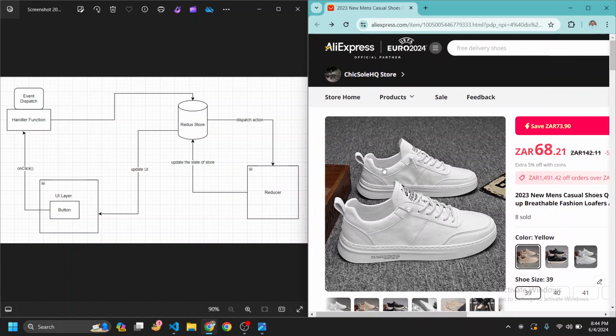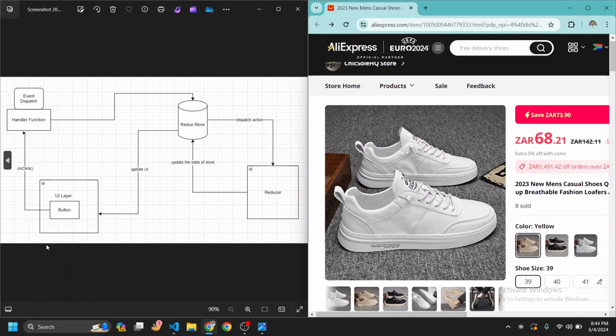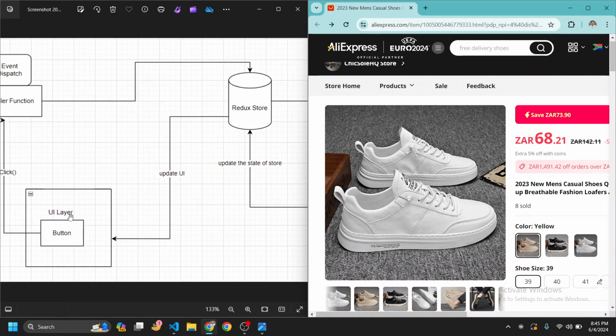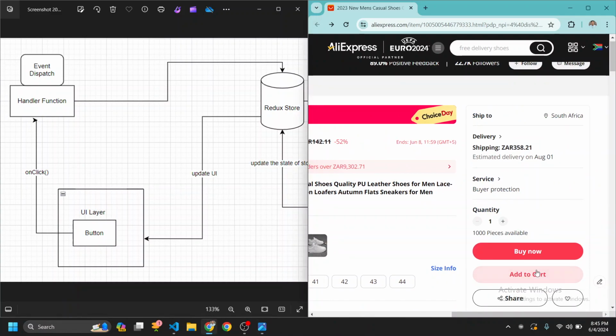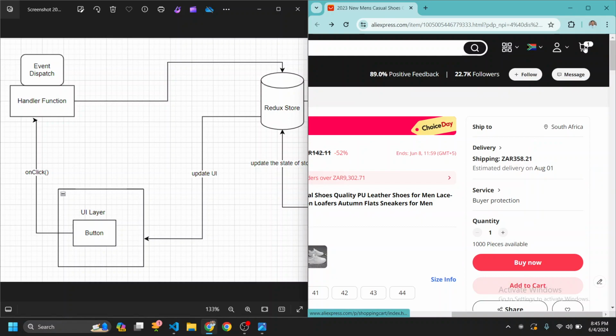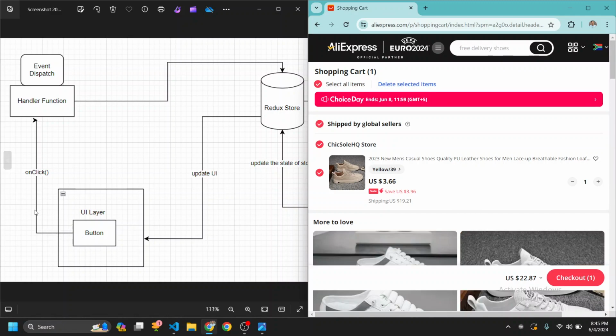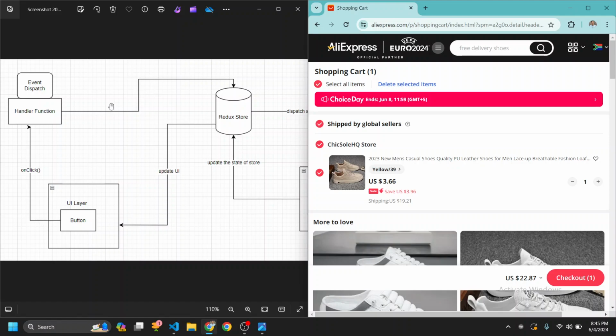Okay, right now we are at the UI screen, which is our UI layer. On button click, like add to cart. Let's click on add to cart. You can see it has been added to cart. So how does this play out? You just clicked on add to cart, and you possibly have a handler function like handle submit or whatever. It will dispatch the event and send it to the Redux store. Now what is dispatch? Dispatch is just calling the Redux store with a certain reducer to act upon.